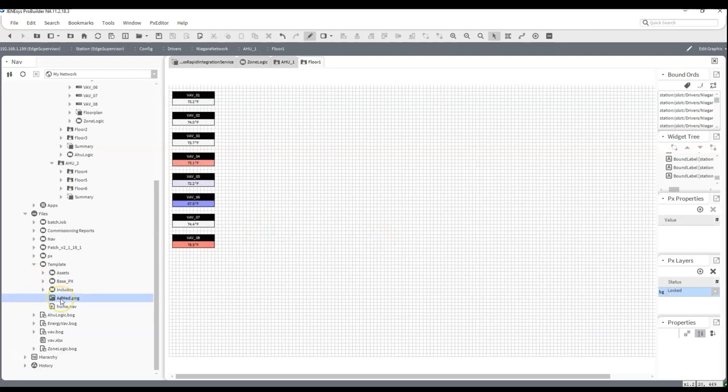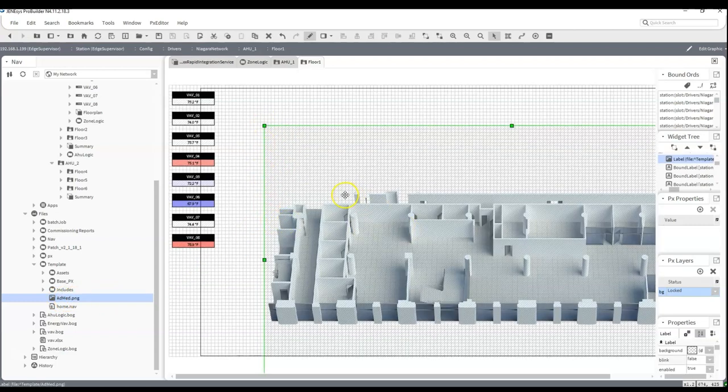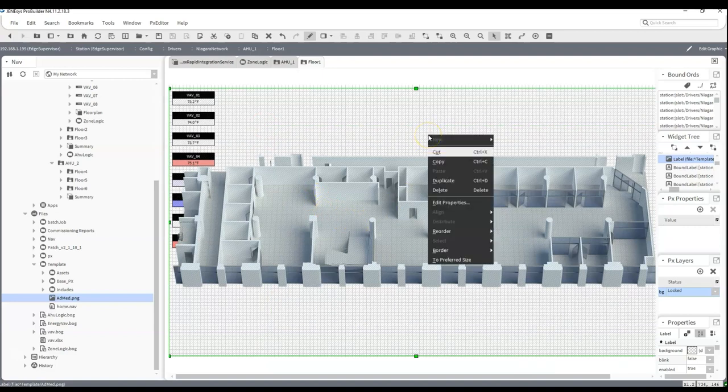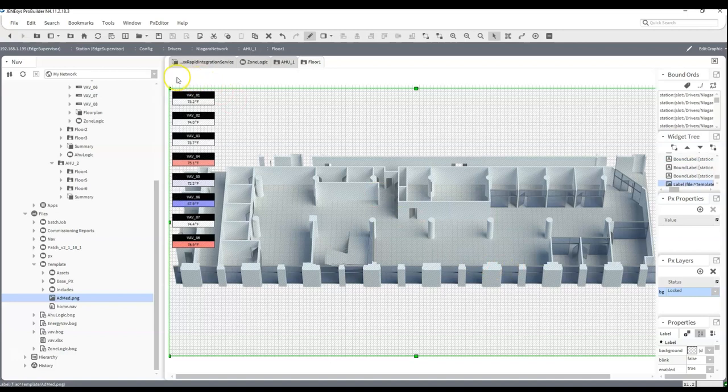Here, I have a floor plan PNG that I'm going to take from my file space and drag it onto my PX page. The first thing I'm going to do is right click on the image itself. I'm going to select reorder and send it to the bottom. This way, I can bring all my VAV links up without interacting with the floor plan.